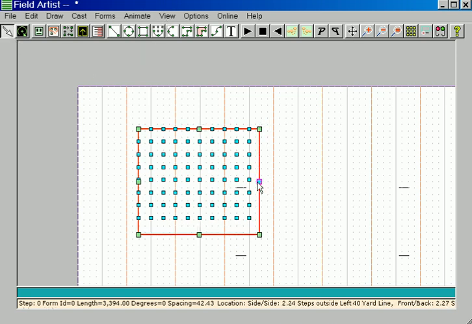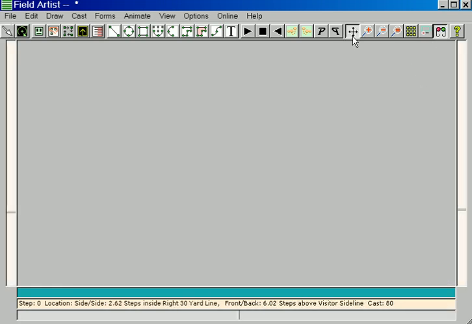So let's make it 1, 2, 3, 4, 5, 6, 7, 8, 9. We just made it 10 wide and 8 deep. Here's how it looks in 3D.